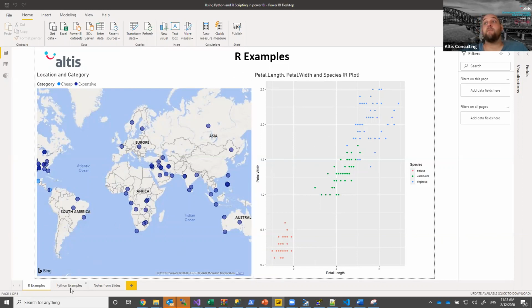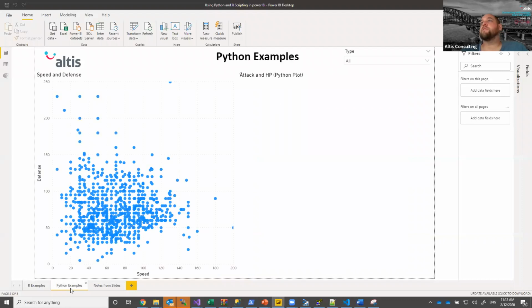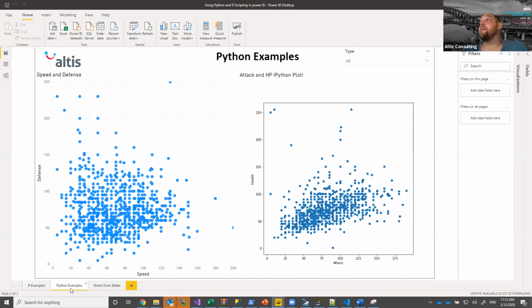With the Python examples, that's the same premise as well. This is some Pokemon data. I don't know anything about Pokemon, but it looked like an exciting data set, so I picked it up. And so we've just got two scatter plots there. One on the left is the one you get out of Power BI. The one on the right is just a basic one that Python can produce as well. And then we've got the notes from the slides, which covers all the details within the slides that we've gone through, and any other tidbit information there as well.